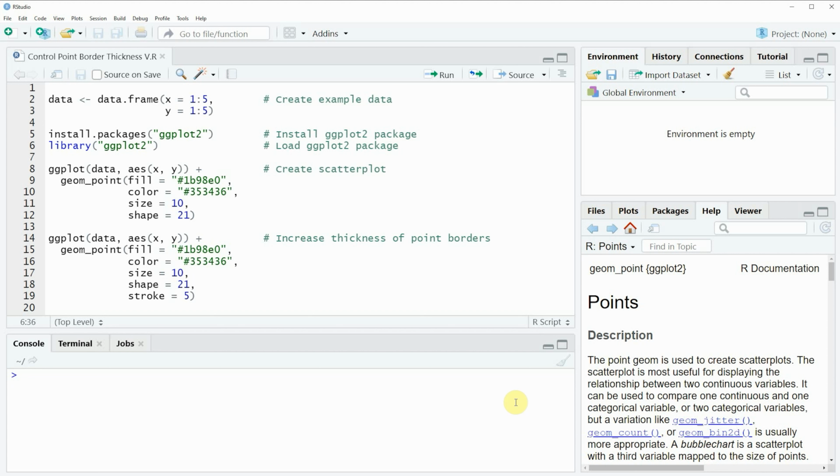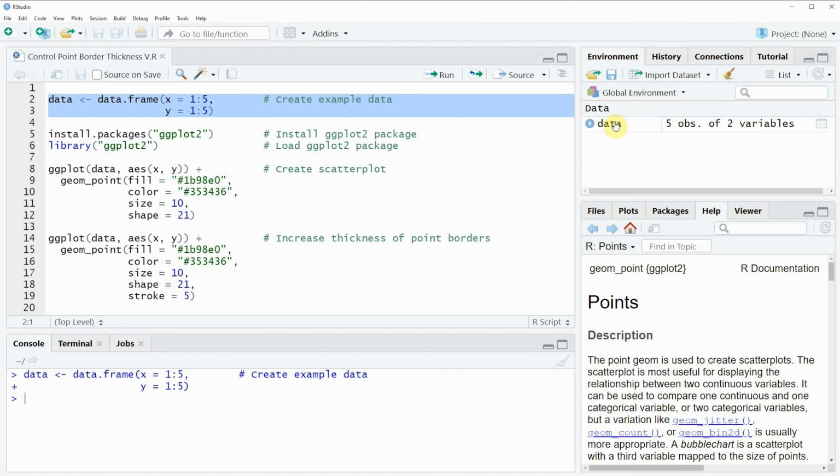In this video I'm going to show you an example, and this example is based on the data frame that we can create with lines 2 to 3 of the code. So if you run these lines of code, you will see that at the top right of RStudio a new data frame object appears, which is called data.